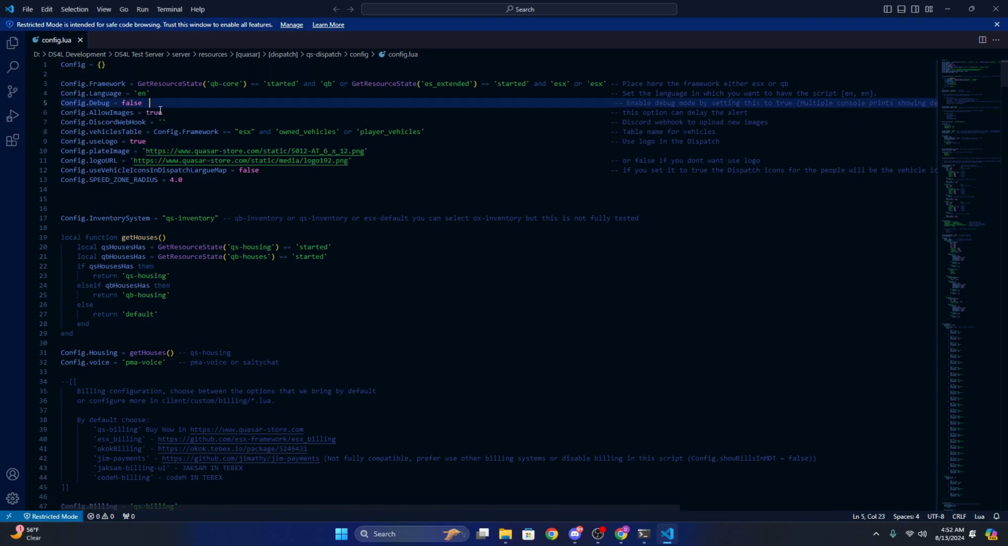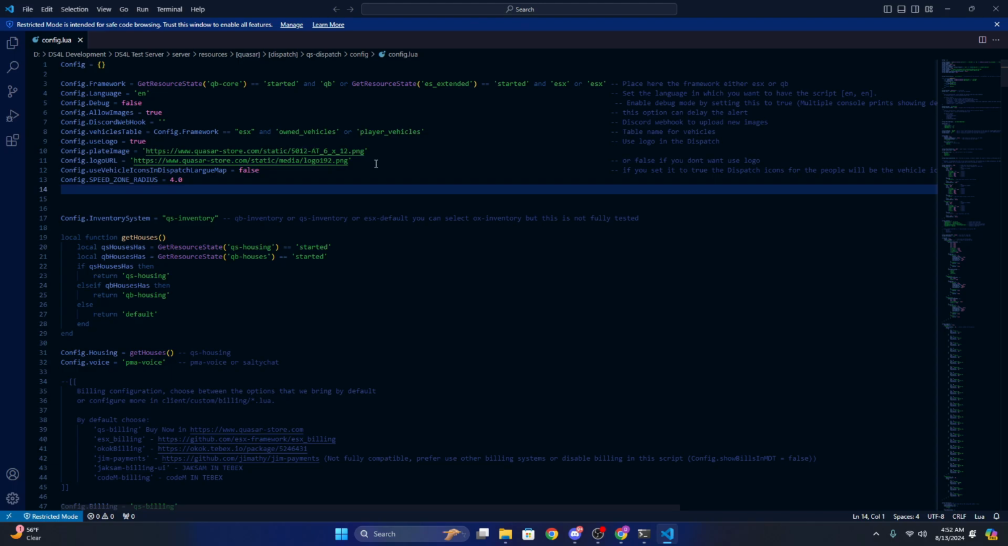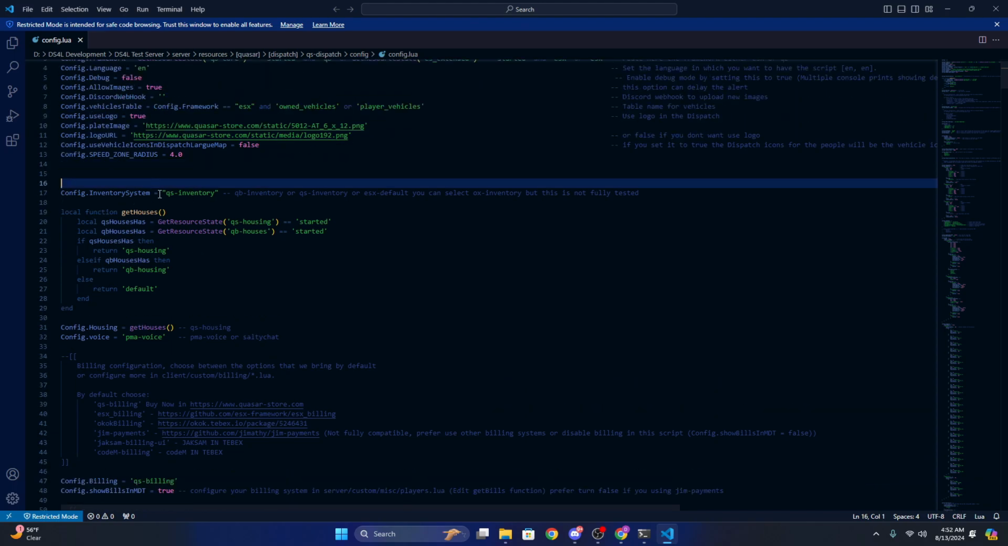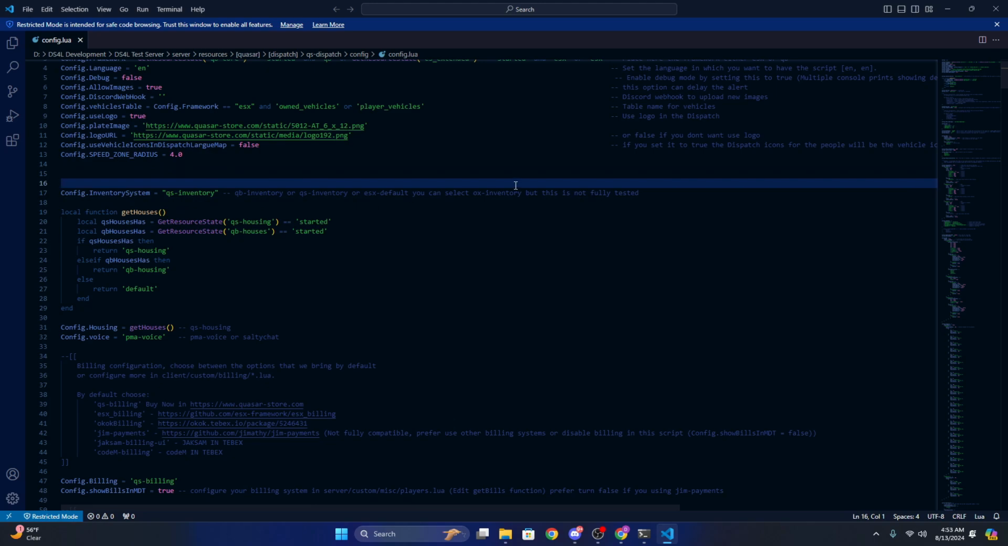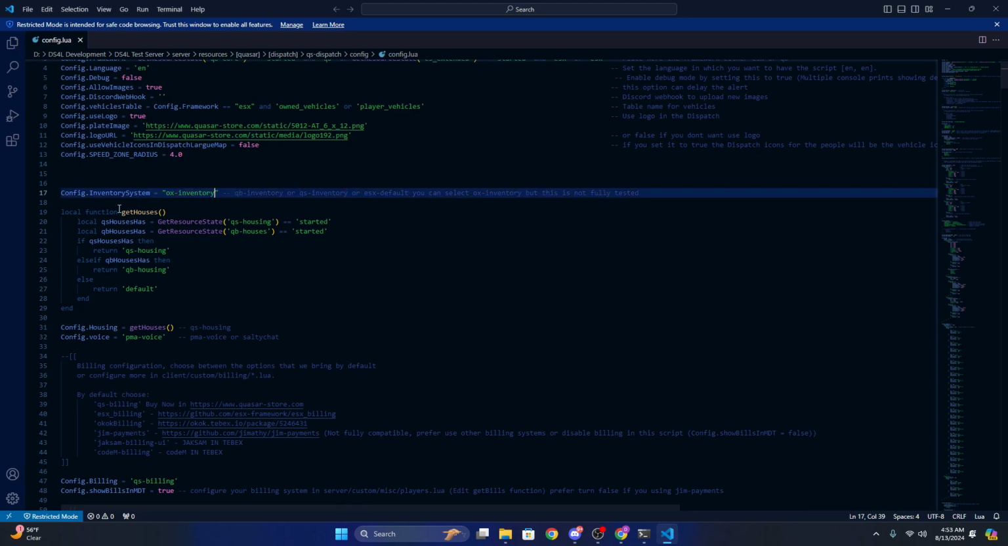From here, make sure defaults is off. You can allow images. You can set a Discord webhook, play image and logo URL. You can set all that up. From here, the config.inventory system, you want to set either QB inventory, QS inventory, ESX default, or you can select aux inventory. But since I have aux inventory, I am gonna go ahead and put that in right there. Aux inventory is not fully tested, so if you do have problems, just head to their Discord and put it under bugs and they'll get it fixed.